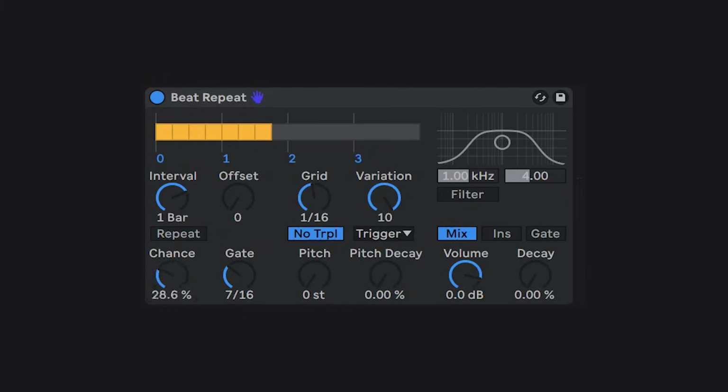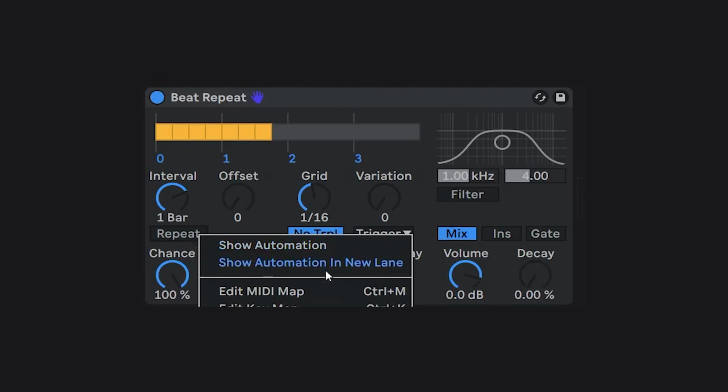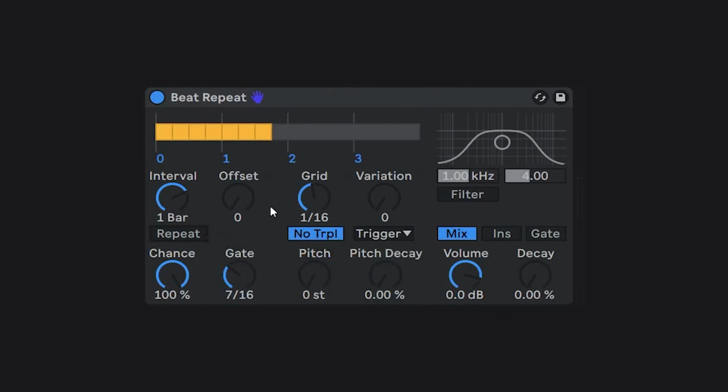The chance knob determines the probability of the repetition to occur. If set to 100%, the repetition will occur every single time. Click repeat to manually trigger beat repeat. You can also automate this one to trigger with an automation line. The gate knob defines the total length of repetitions.